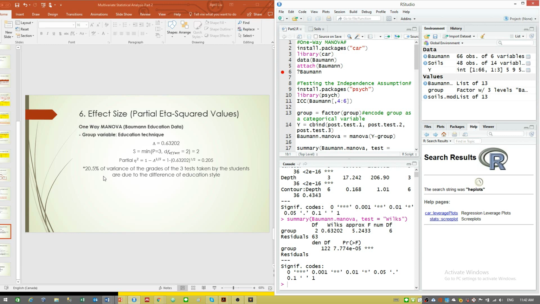And this 0.205 means 20.5% of the variance for the grades of the 3 tests taken by the students are due to the difference of the education style. So 20.5% of the variance of the test grades, the variance, the difference between the individual grades themselves and the mean grades. The difference can be explained, 20.5% of the difference can be explained by the group variable, which is education technique right here. Okay?